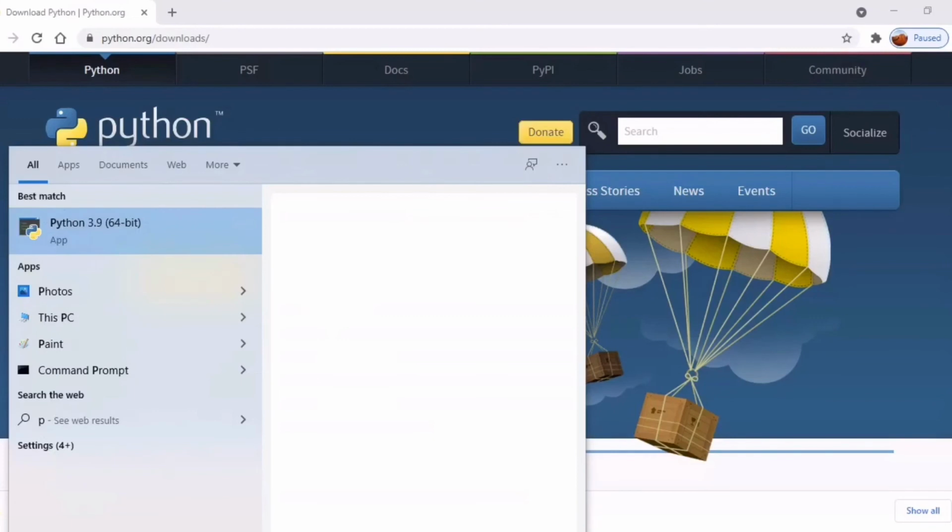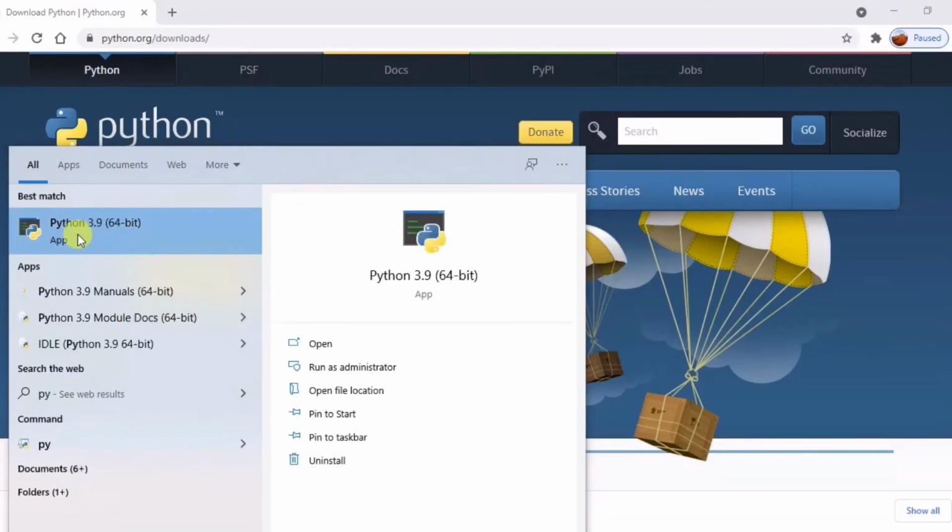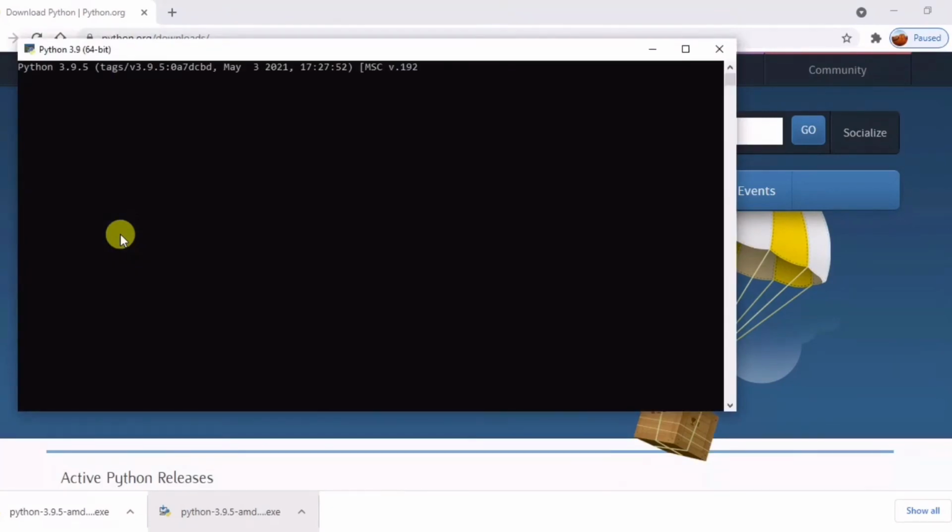Now we'll type here Python, and you can see that it has been installed. So it will be opened like this. In this we can do our coding for the Python programming language.